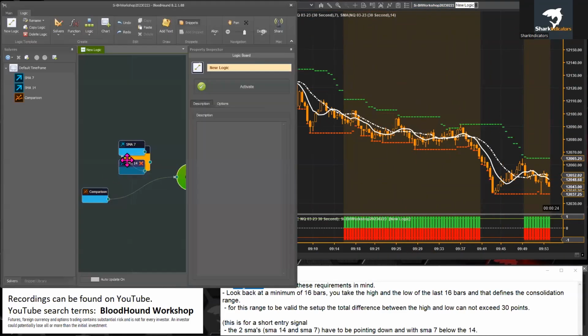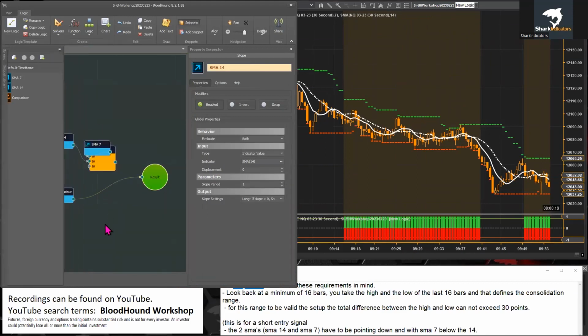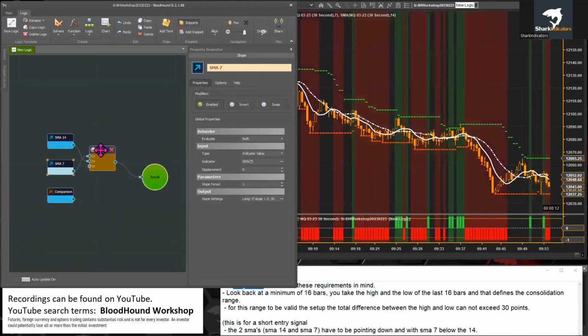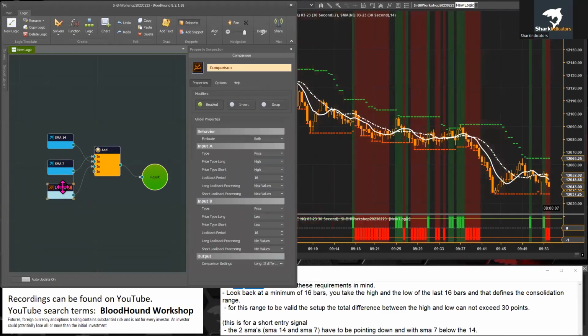And so the last step here, minimize that, is let's connect the AND node in, and then let's connect that comparison solver in. Let's give this a name here: the high less than or equal 30 points from the low. There we go. Something like that. I think that's a good enough name. And there we have it.